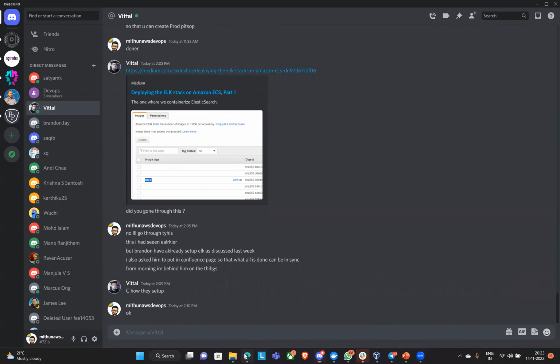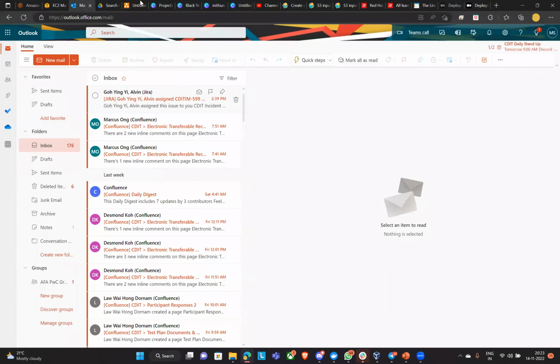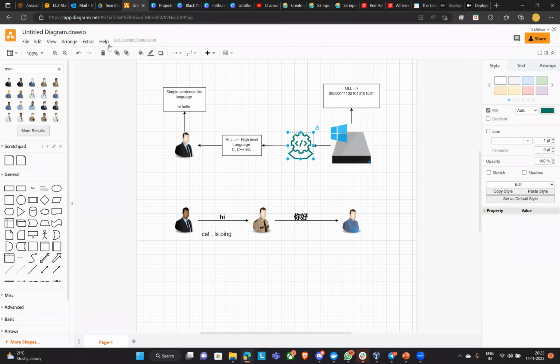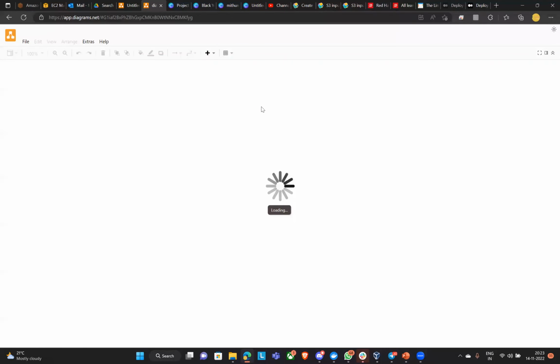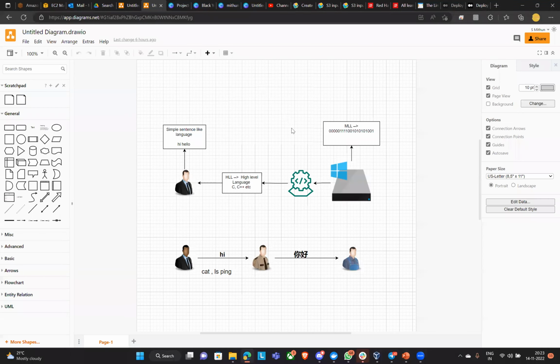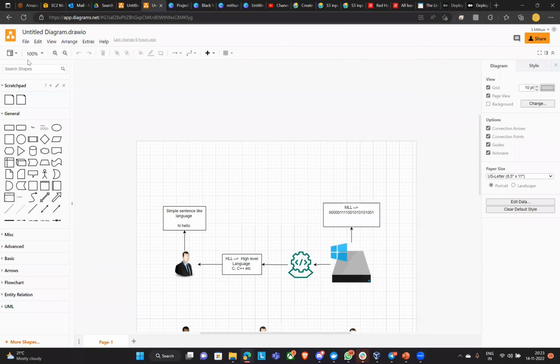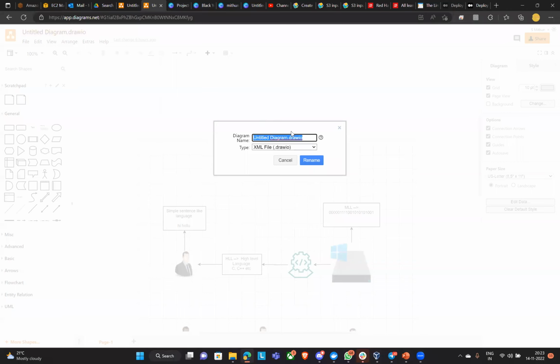Okay, so today's agenda is we are going to explore what is DevOps. Let me open a new diagram tool here. And before that, we are going to learn what we understand by cloud. First, we will start with cloud.